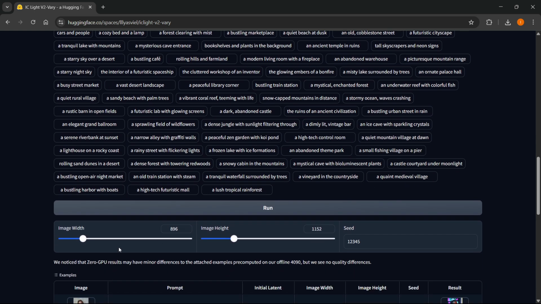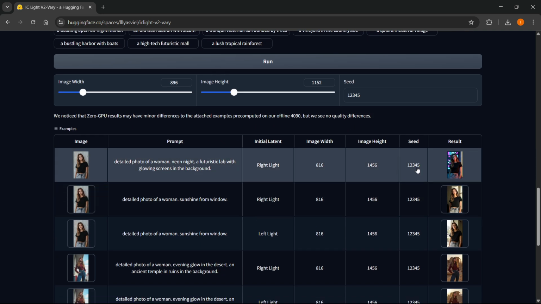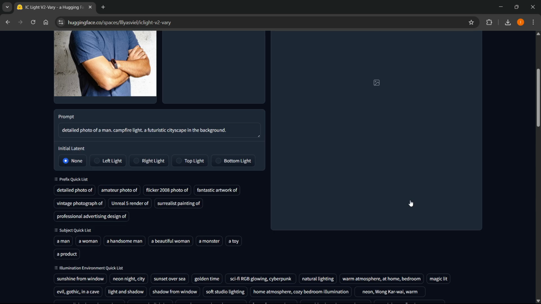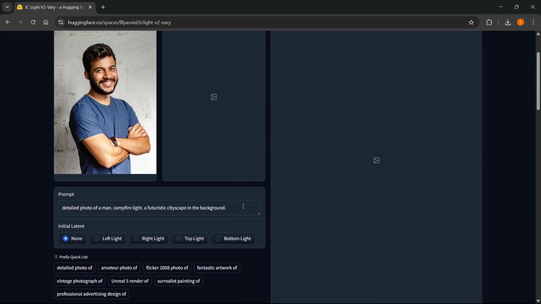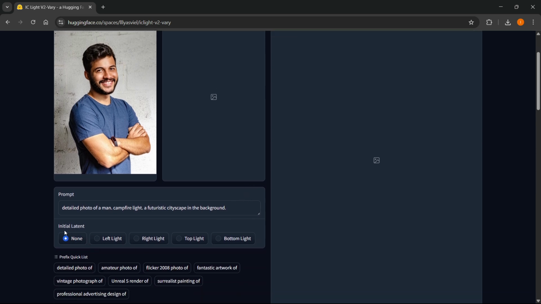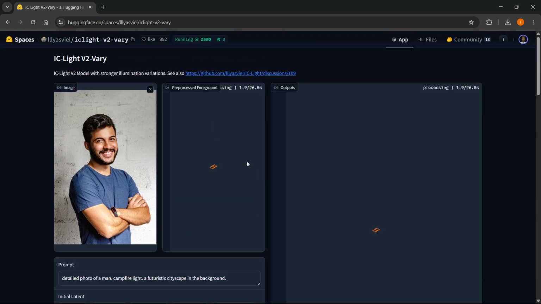And then at the bottom you can also select the image width, the image height, and then the seed in case you want to do anything other than a normal one. So you can see different seeds over here and different things you can use as well. Once you've done this, you can describe this in more detail in case you would like to. You're free to do that. And then you can also select the emission latent over here. So I'm going to do a top light. And then at the bottom, you simply want to click on run. And then this is going to start running.